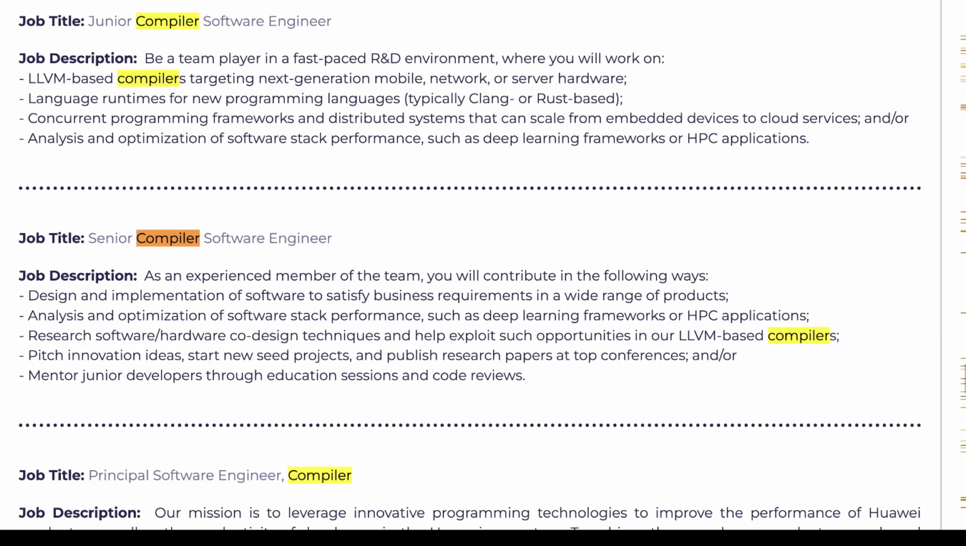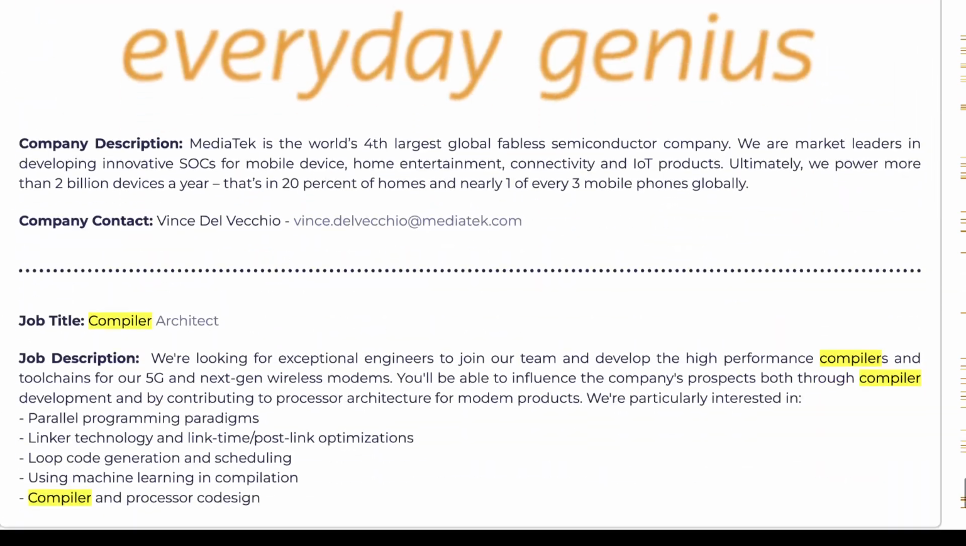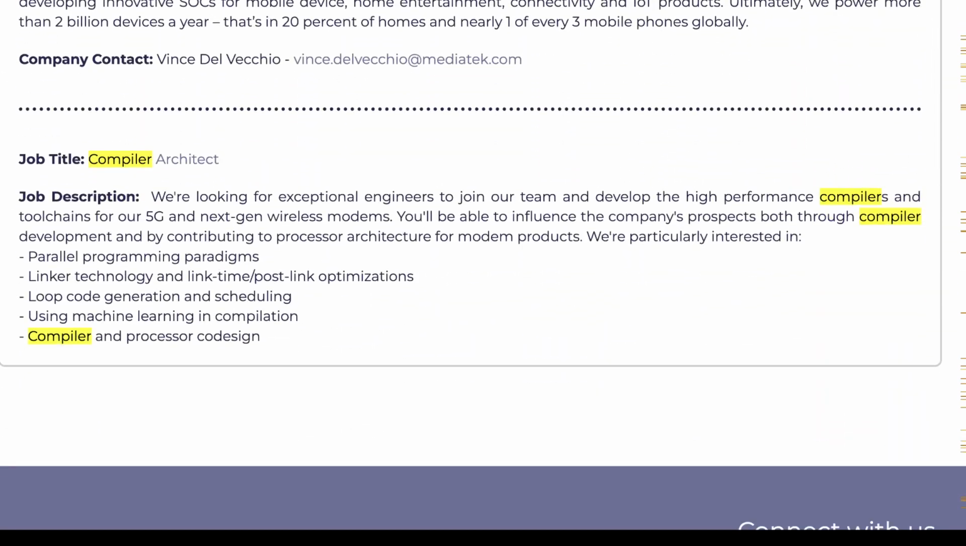Huawei is one of the organizations. Okay, senior compiler software engineer, MathWorks, right? Then MediaTek, right? Compiler architect. So definitely jobs are available in the industry.